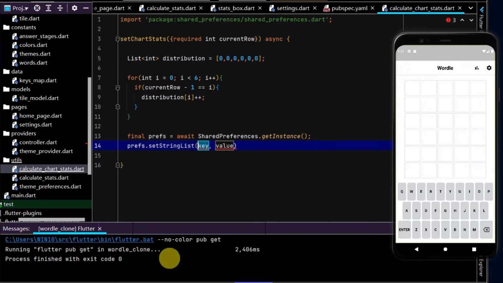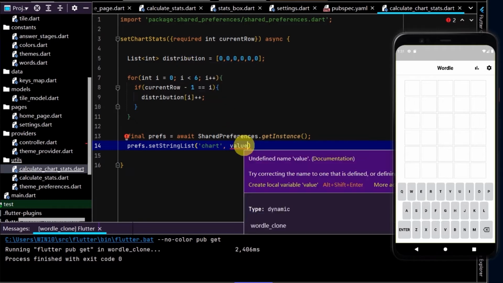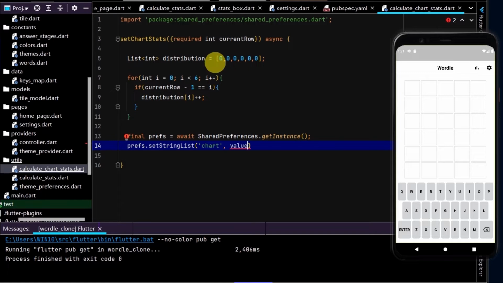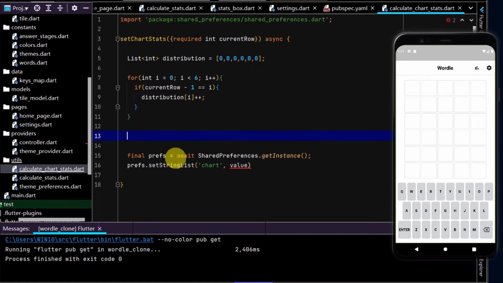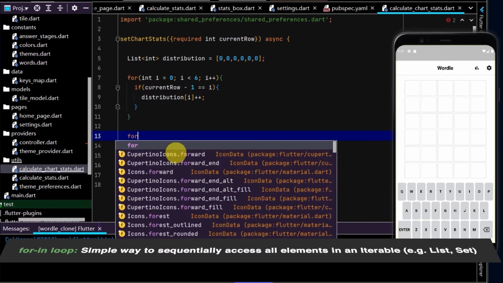Now we have our key value. Let's make a nice simple key. We'll name this chart. And now we need to pass in a value. Now we can't pass in our list of int, so we need to convert this to a list of string. Let's do that by using a for in loop.